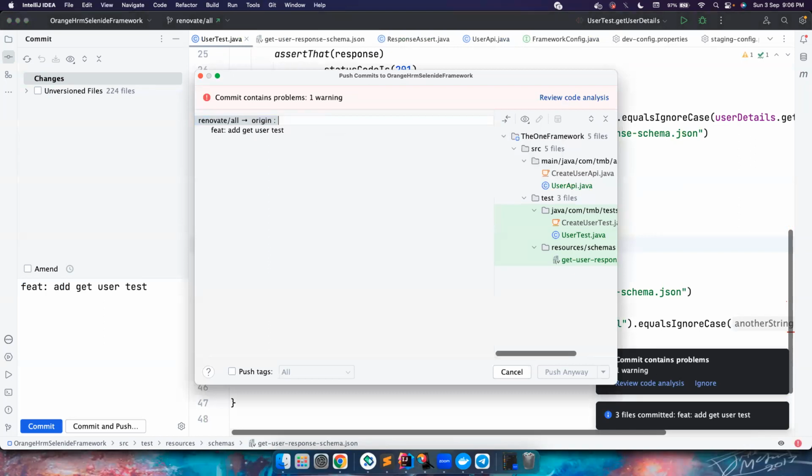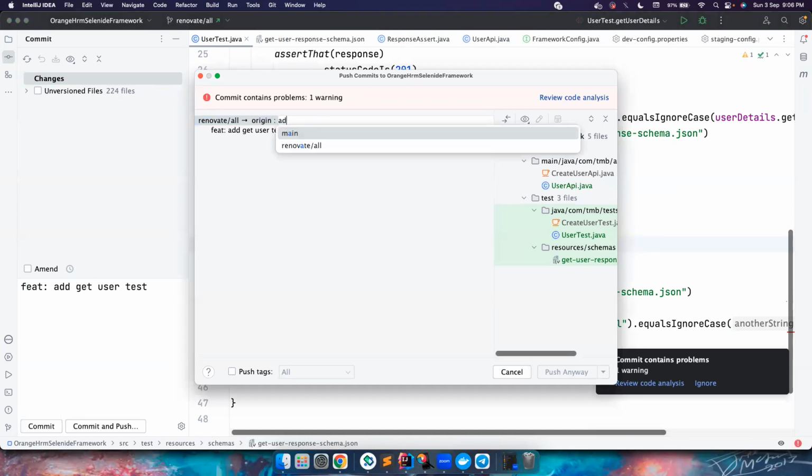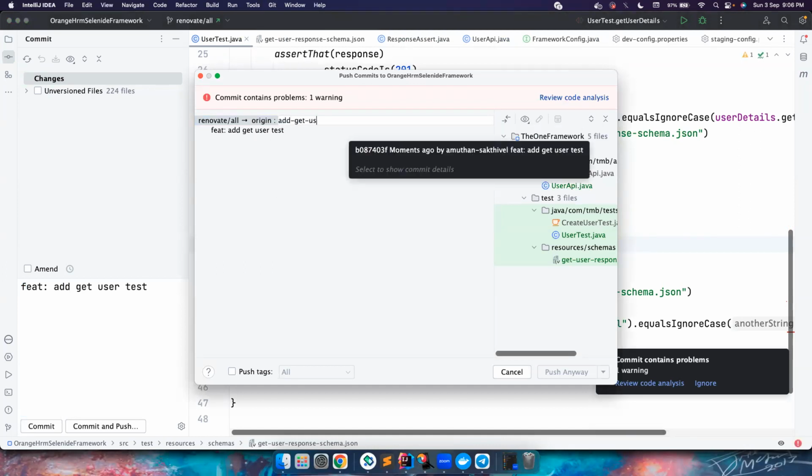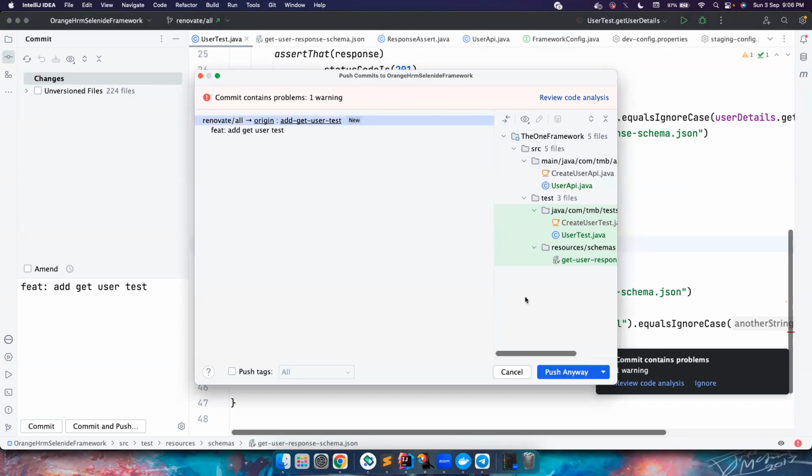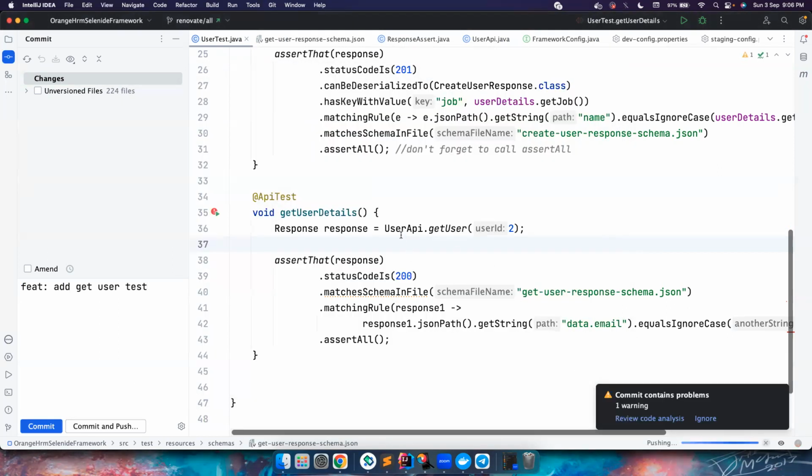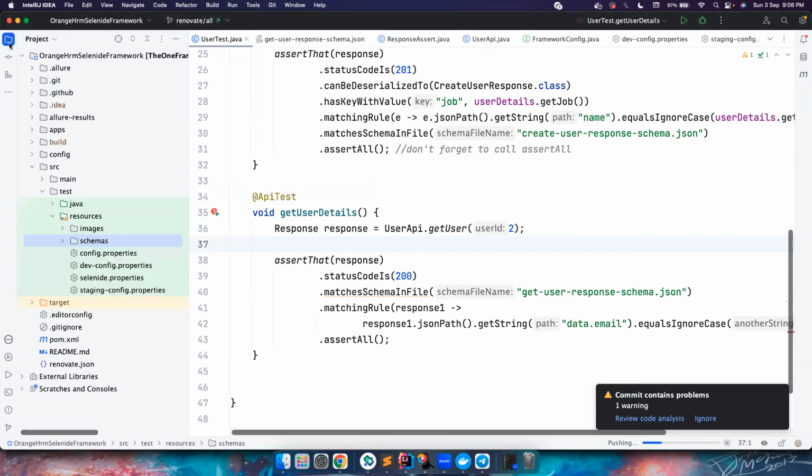And this one I got, okay, ignore my local branch. I should have created a corresponding branch, but add get user test is the real branch that I want to create. Okay, that's all about it. So we have done with the first one. Once this is pushed, maybe I'll create a new branch for the web test.